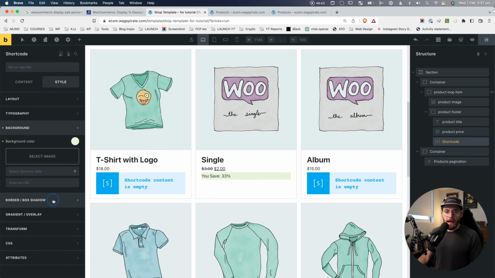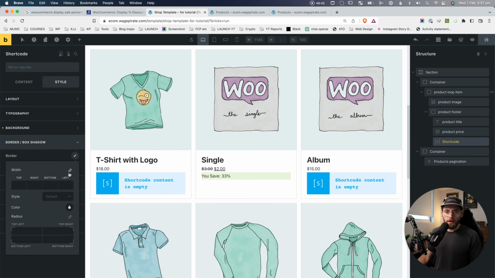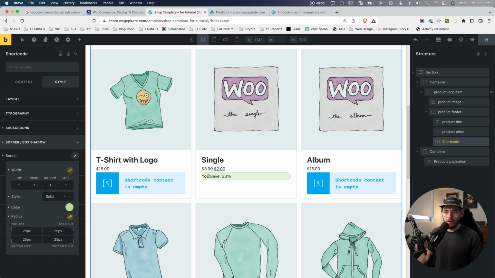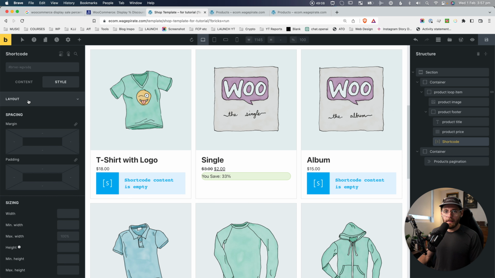And then let's go ahead and add a border. So the border is going to be 1 pixel all the way around and we'll make it solid. And the color will be a green color like that, maybe just a little bit lighter. And then let's go ahead and do a border radius of 25 pixels and we'll do that all the way around. So it has rounded corners. Now let's go and add some padding. So we'll go to layout and padding.